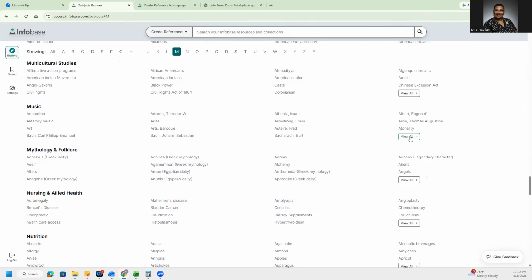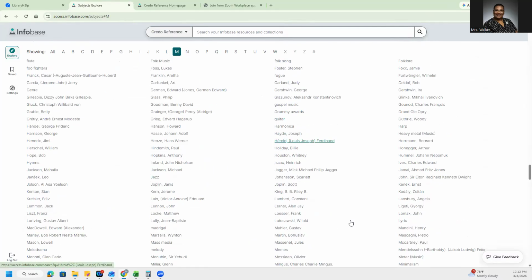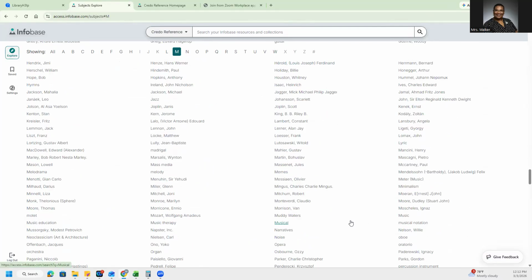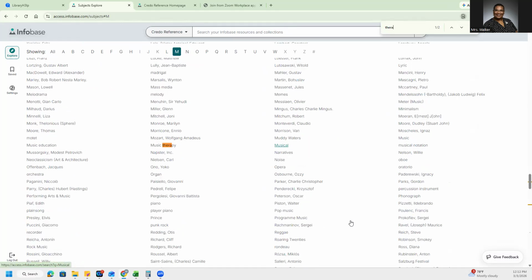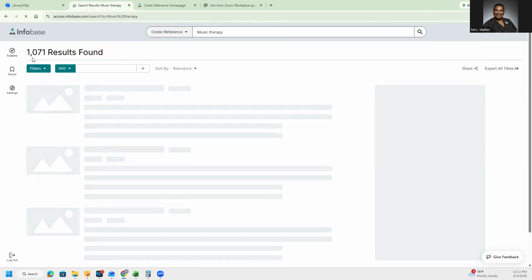So let's do music and let's do view all. Oh my goodness, Miss Walker, look at all that stuff. So I'm going to cheat a little bit and I'm going to Control-F and see if they have anything related to therapy, because I might be working with a research topic where I'm talking about music therapy. Okay. I'm going to click music therapy. I see that they have something related, which is good for me. Let's click it and look at all of those results that it gives you related to music therapy.